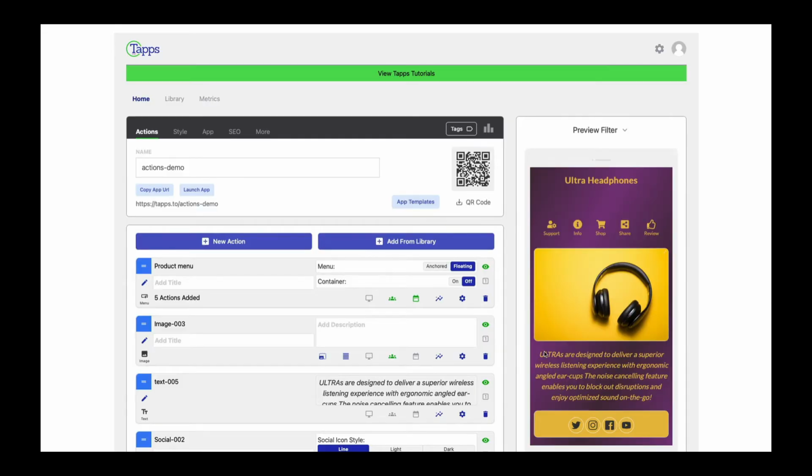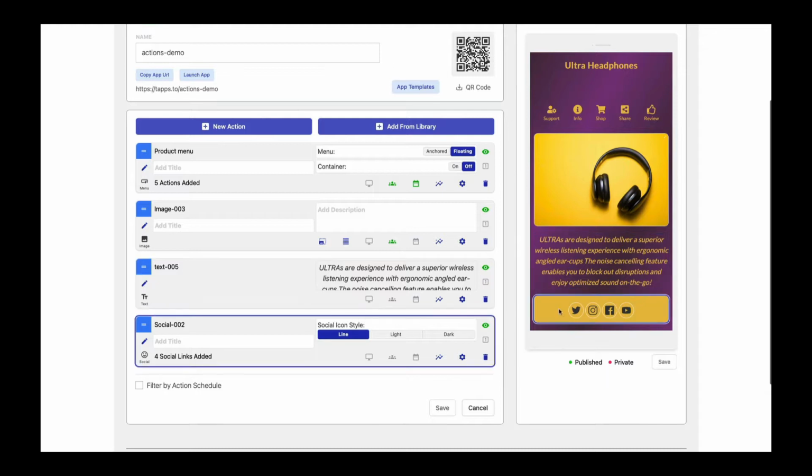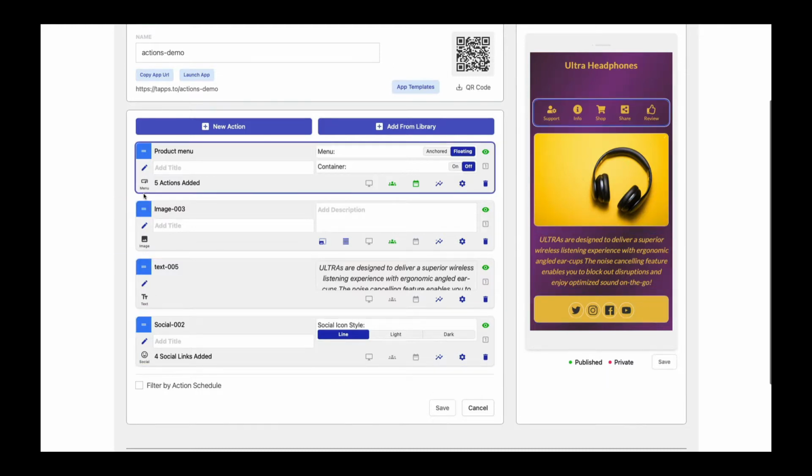Here we are in the Actions tab of a product app such as we might find on a packaging QR code. On the right we see a preview of the app, which is also a preview of the 4 actions on this page. They highlight as I mouse over them, and at the same time a corresponding edit module highlights on the left. In the lower left corner of each of these edit modules, I see the type of action.